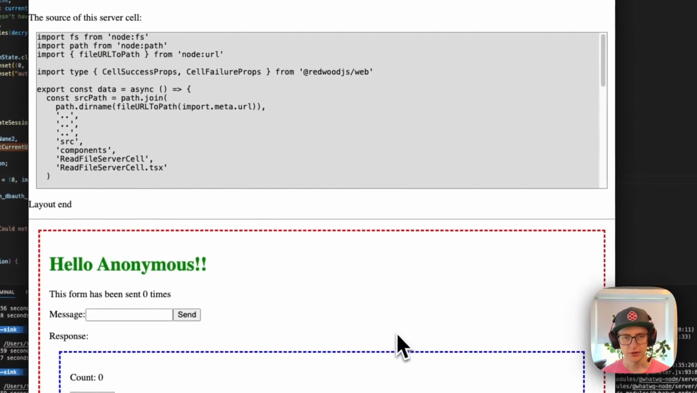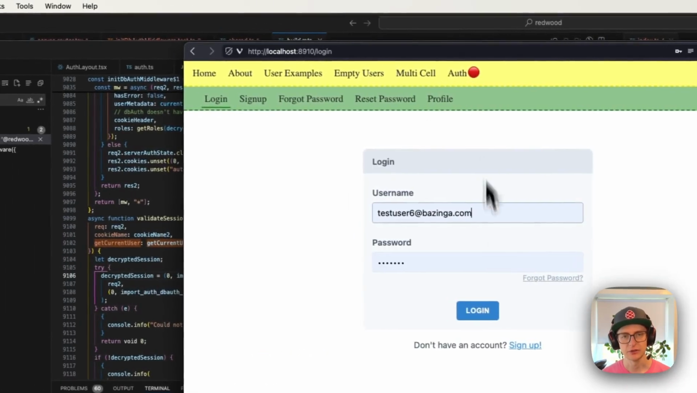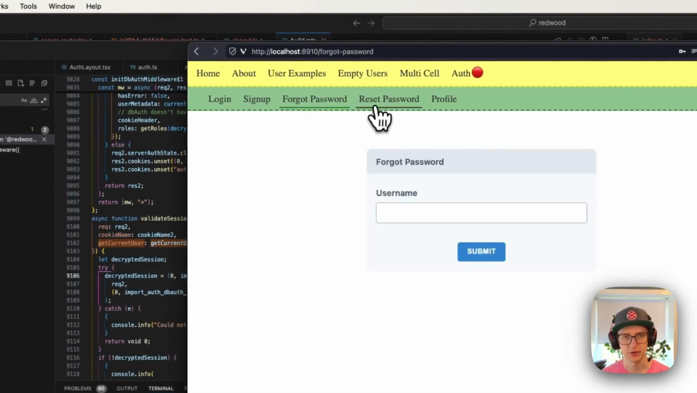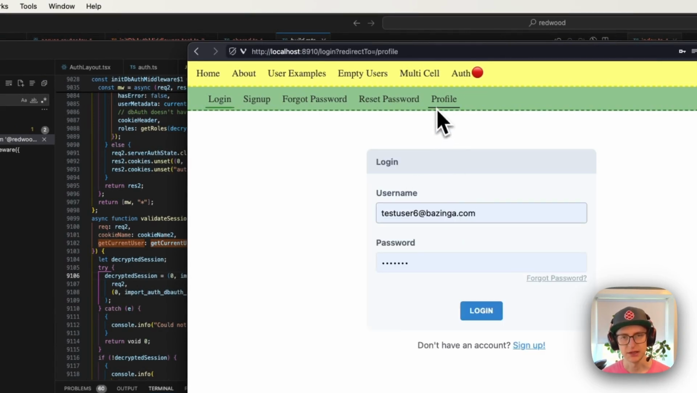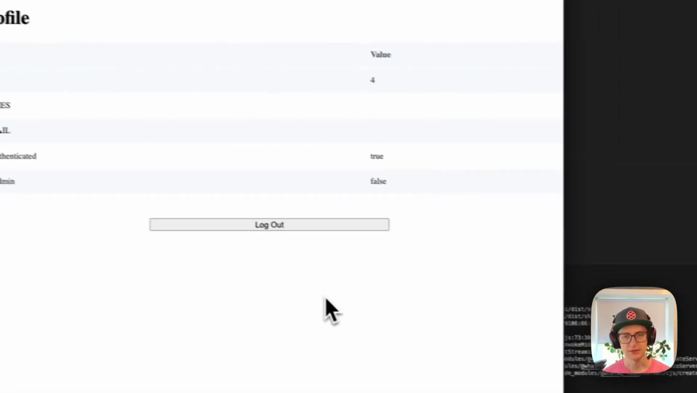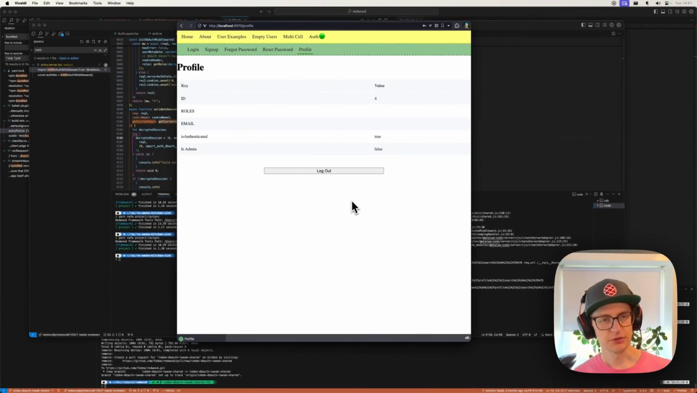Logging out, it's red again, and of course I now can't access the profile page anymore. Going back to auth here, I need to log in again, or I can click forgot password or reset password. But I can't access the profile page. If I click there, I just jump to the login page and have to log in to access it. So that's the front-end side kind of auth.